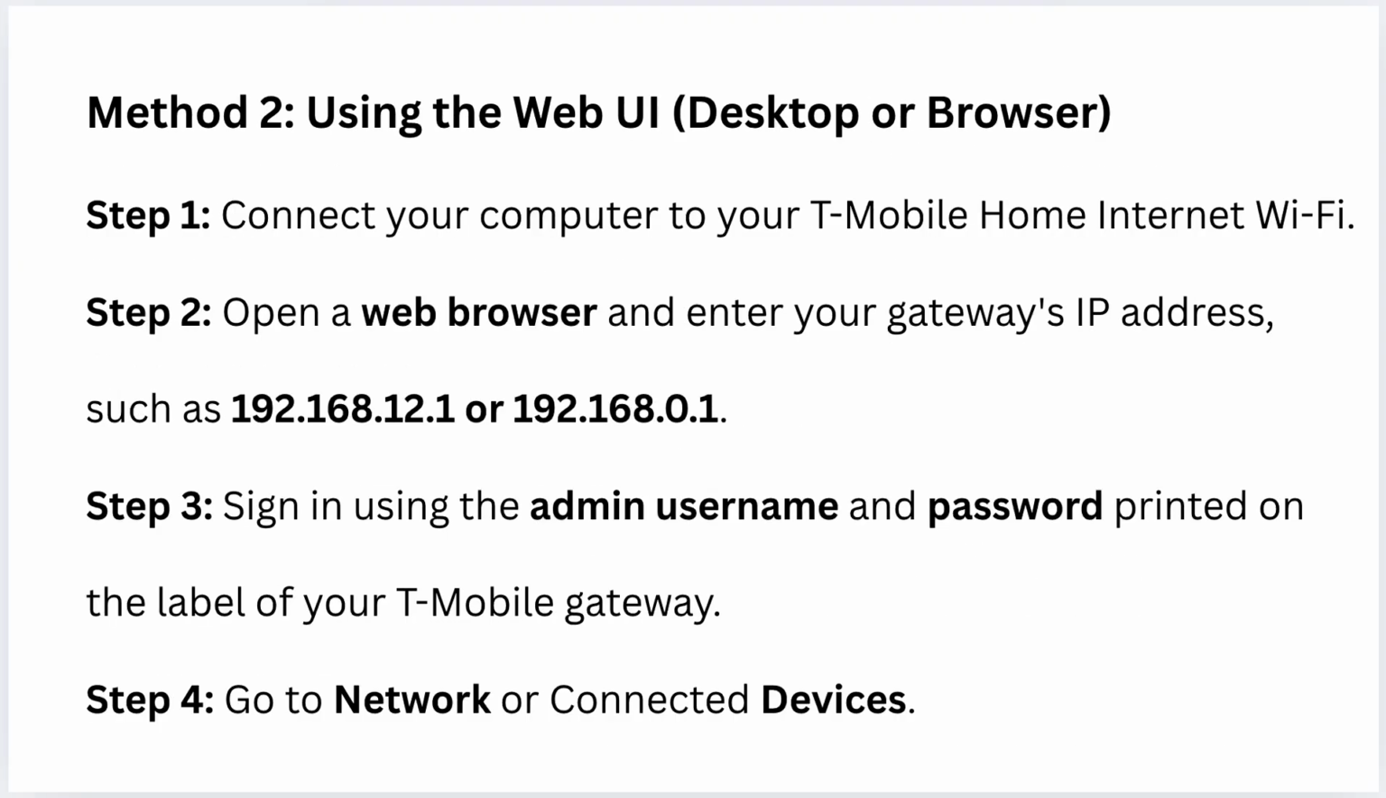Second one is using the web UI. Connect your computer to your T-Mobile home internet Wi-Fi, then open a web browser and enter your gateway IP address such as 192.168.12.1 or 192.168.0.1. Sign in using the admin username and password printed on the label of your T-Mobile gateway.